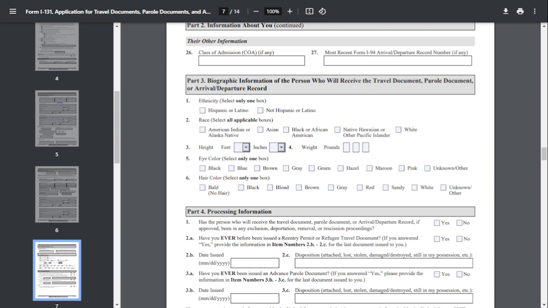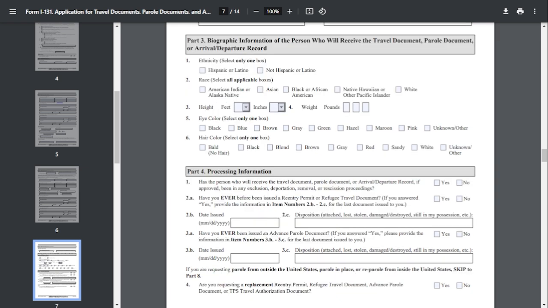Black or African American. A person with origins in any of the black racial groups of Africa. Native Hawaiian or other Pacific Islander. A person with origins in the original peoples of Hawaii, Guam, Samoa, or other Pacific Islands. White. A person with origins in the original peoples of Europe, the Middle East, or North Africa. Item number 3. Height. Enter your height in feet and inches, for example, 5 feet 9 inches, to 5 for feet and 09 for inches. Do not enter height in meters or centimeters.